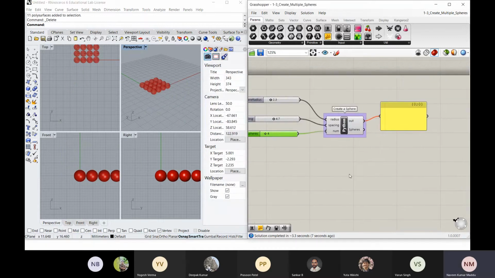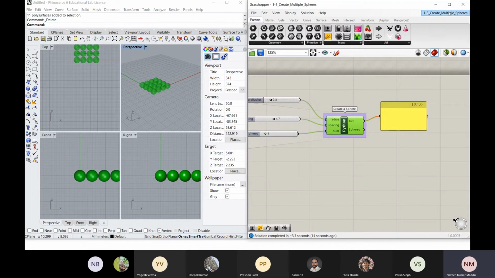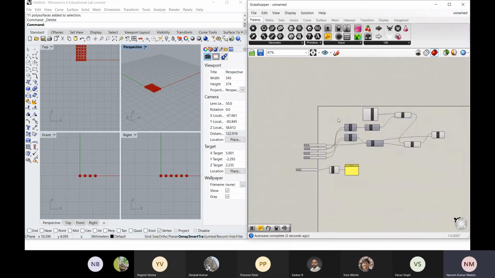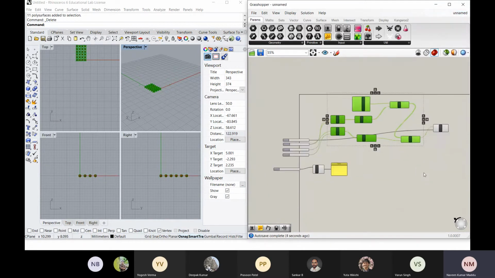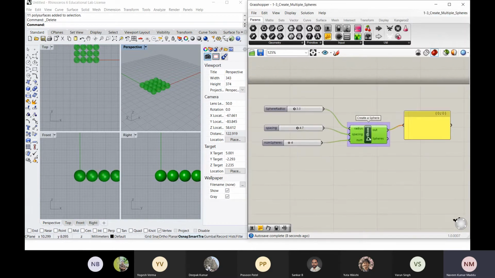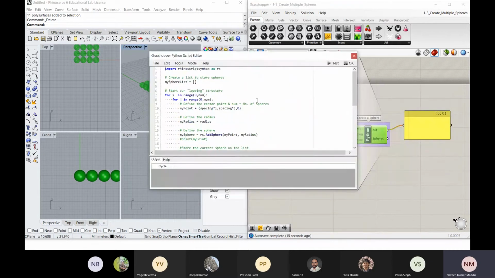Okay, so the same example was written in Python code. Instead of having all these components here, you have so many components, right? All these components have been merged into one place, and that can be written in Python code. So this is how the code looks. You should be able to have some idea of coding.